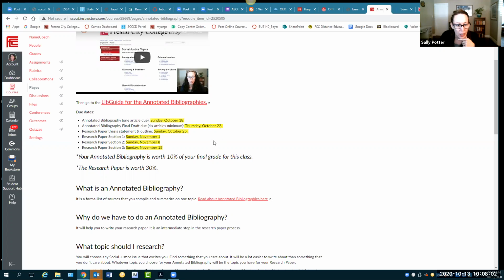Okay, and then the annotated bibliography, this part right here, the 6 articles, you will have a grade on that, and that is worth 10% of your final grade. But the research paper, that's our big assignment. That is worth 30%. So altogether, all of this stuff is worth almost half of your grade. It's a little bit intimidating, I realize that, but I'm going to break it down for you, and you won't have any problem completing any of the small pieces of it.